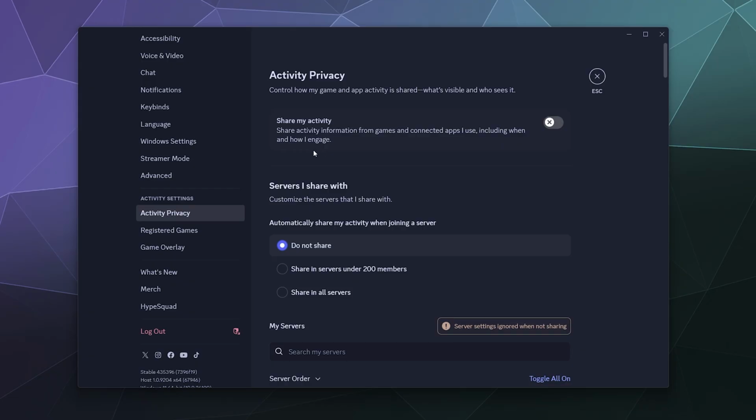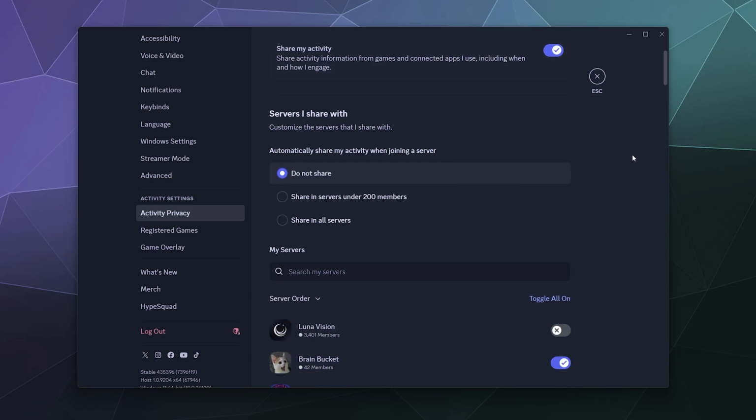I personally don't share my activity with pretty much anybody, just because when I used to have that on, people wanted to jump in when I was trying to record videos. But you can have that turned on and you can share this with specific people or with specific servers or what have you. So in this case, you can customize the servers that you share with.